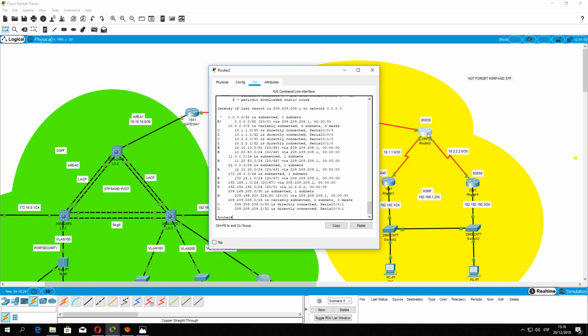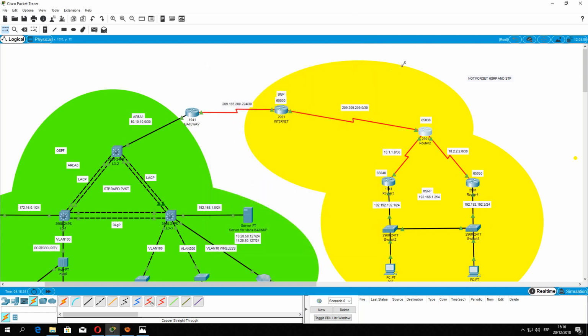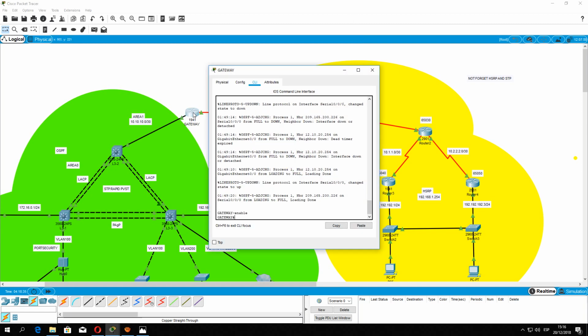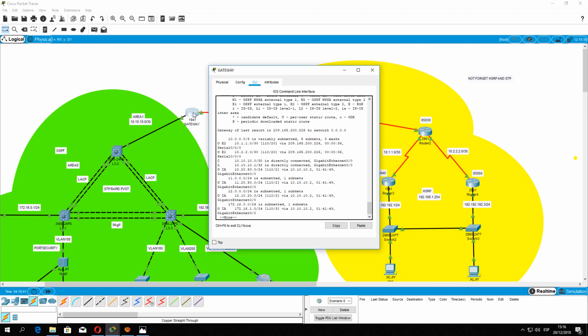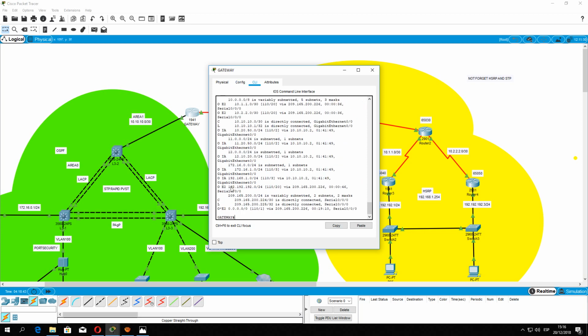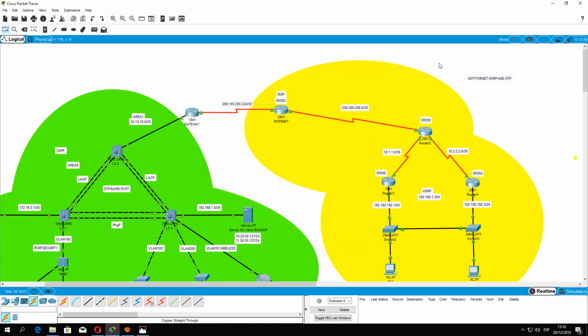Let's check if this router is catching up with this, and apparently it is. And let's see if this router is catching up the address from BGP, so IP route, and apparently it is. So now I can ping from one side to the other.